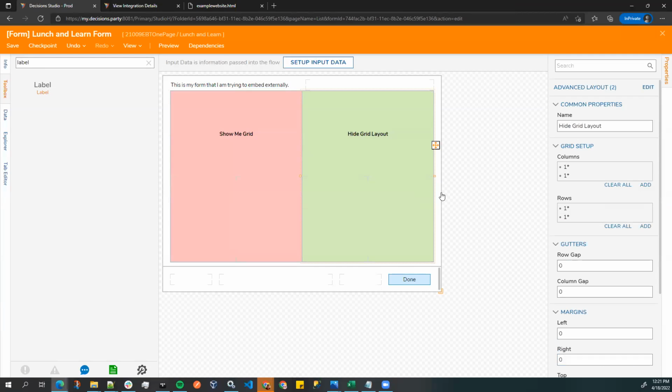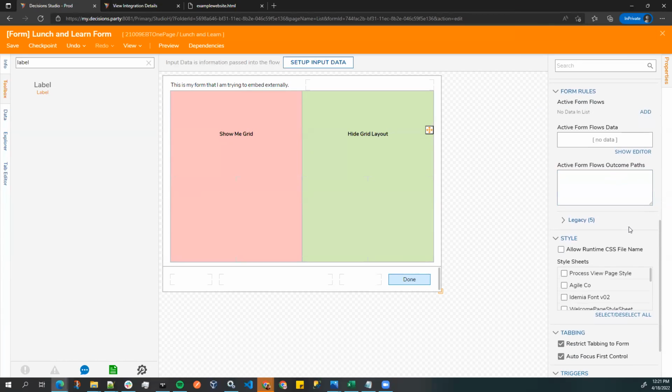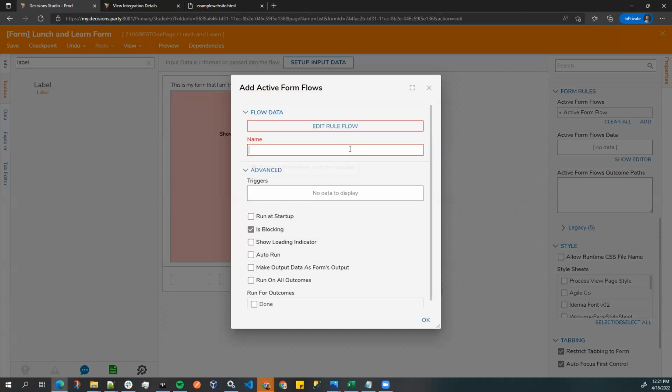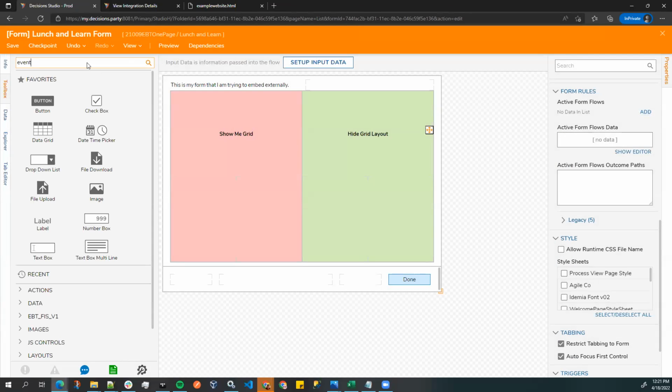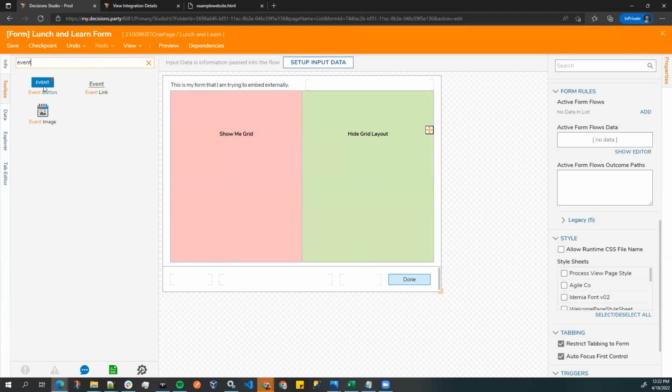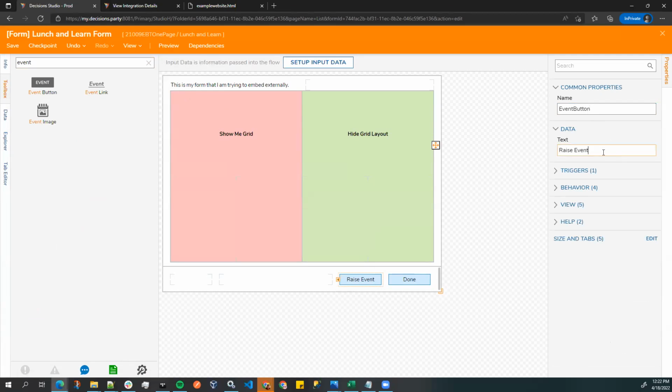Awesome. Okay. So now we're going to click out into the checkered spots, and we're going to add a new active form flow. Oh, actually, I forgot about an event button. We would need to tie the active form flow to a button. So for this one, we'll leave it as an event button. Text will be shown.